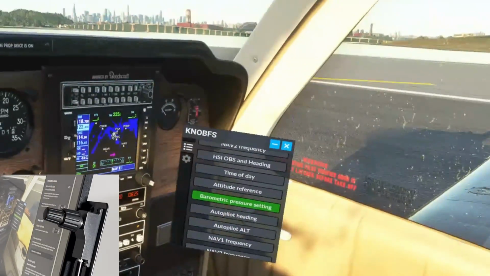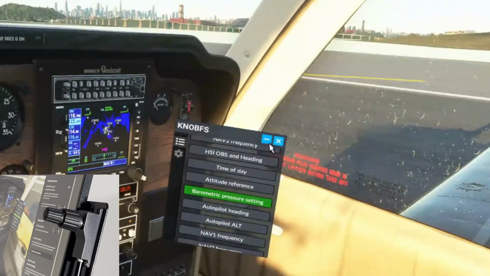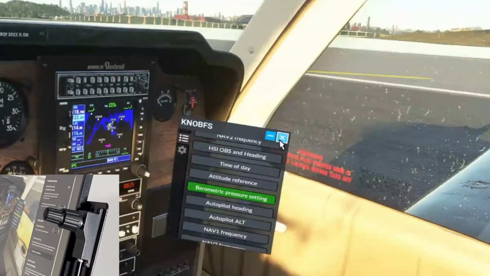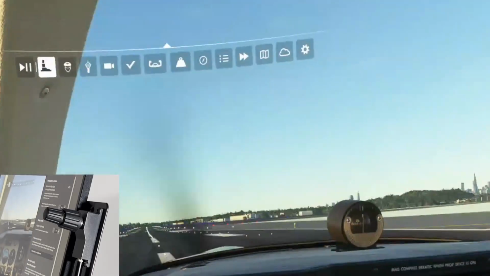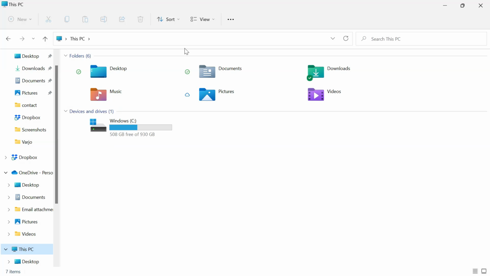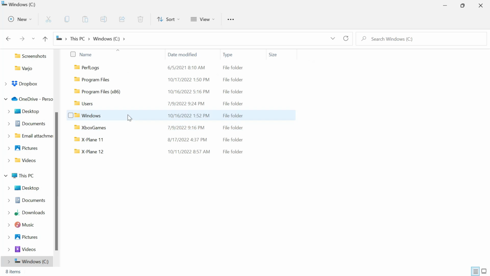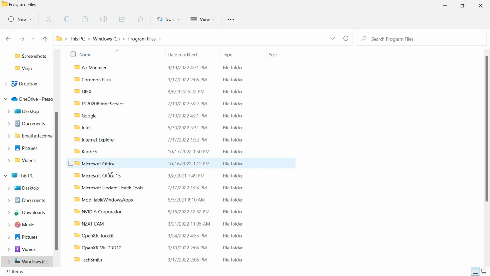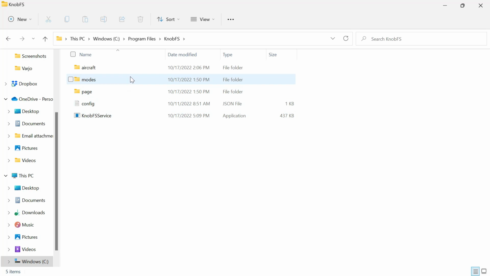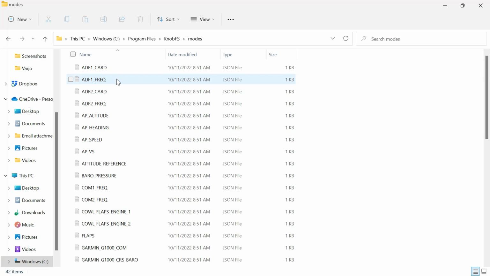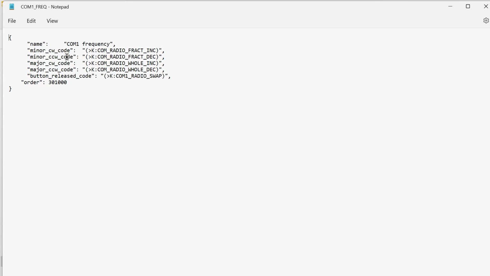So let's take a look at how these modes or menu items are set up and the files where they can be edited. And first we need to locate those modes, and they are located in your Windows folder under Program Files, looking for KnobFS. You notice there's aircraft, modes, and page. We'll go to modes and we'll open those, and you'll see a listing of all the potential items that could be in that menu when we select the little settings on that menu. These items are there. Let's pick one at random: the COM radio number 1 frequency.